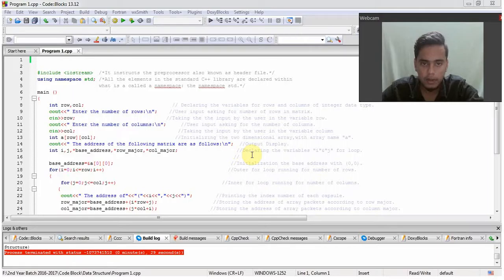Output is displayed. Again declaring the variables i and j for loop control. Then initializing the base address with 0. The outer for loop runs for the number of rows, and the inner for loop runs for the number of columns, printing the index number of each packet.